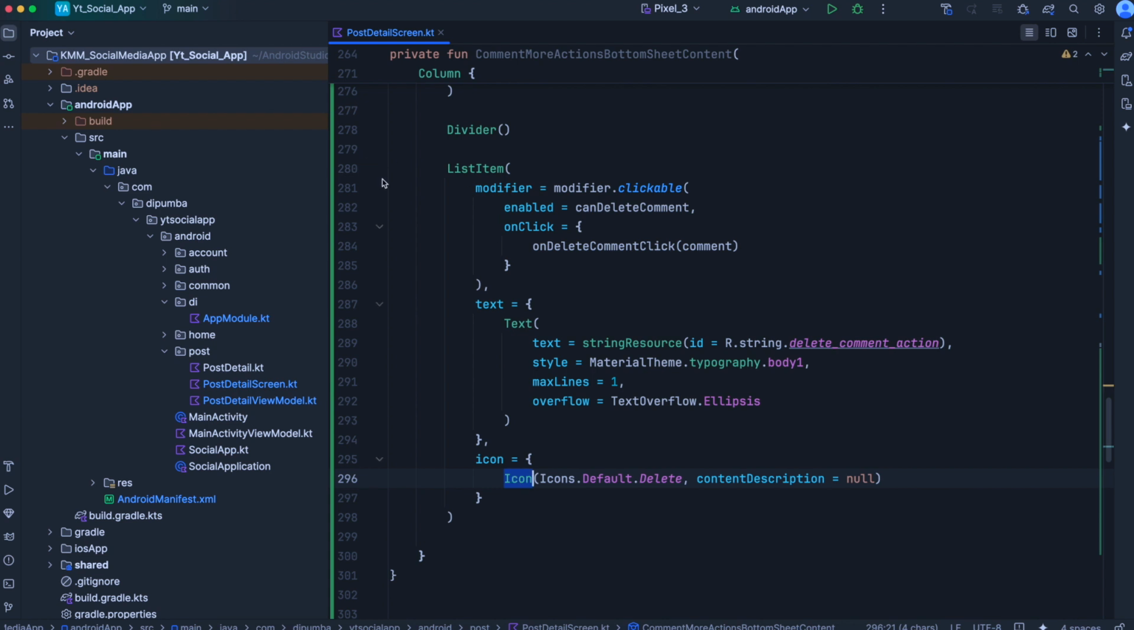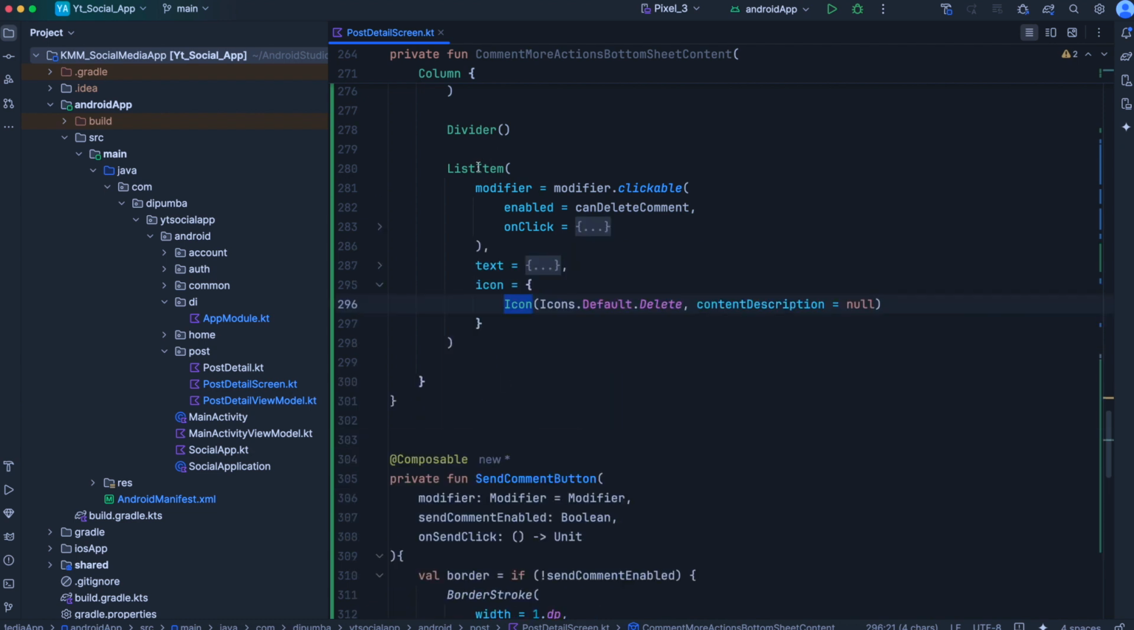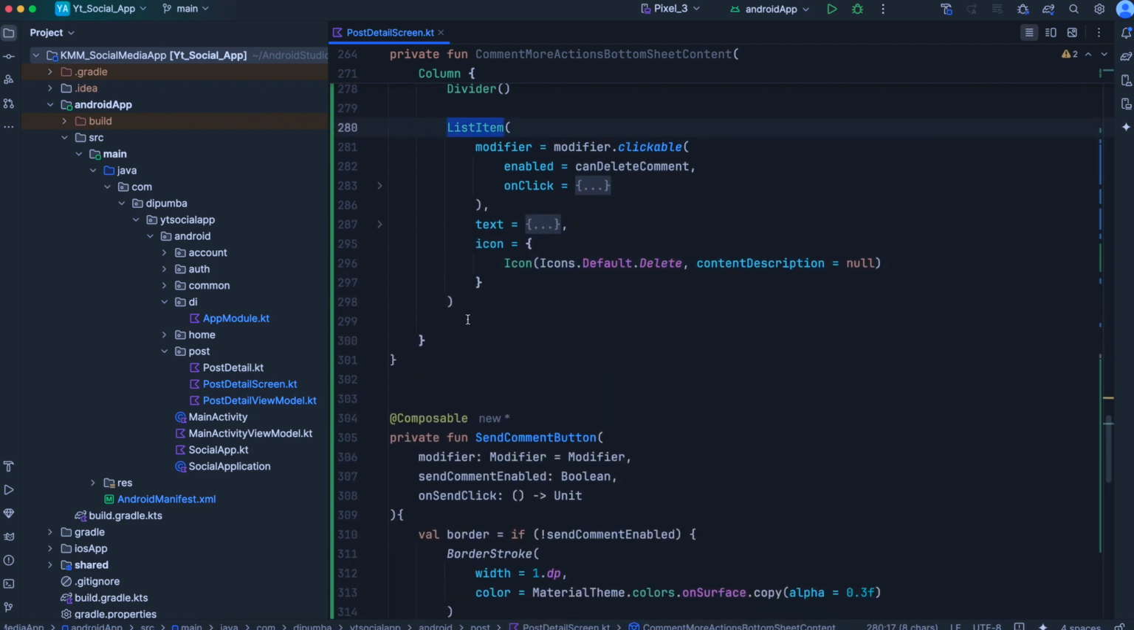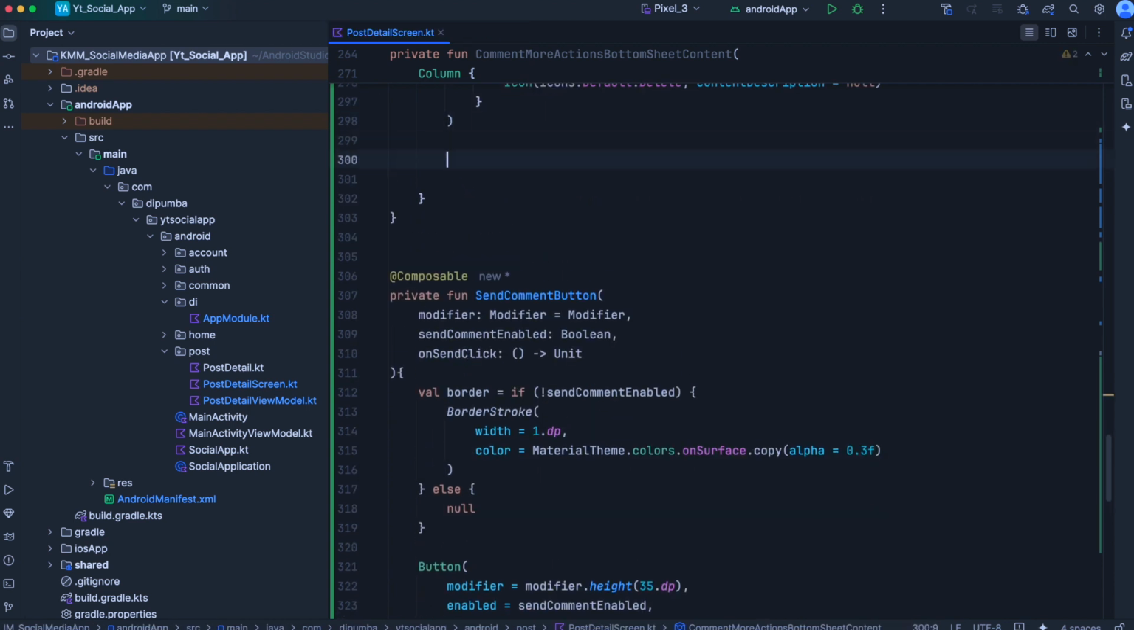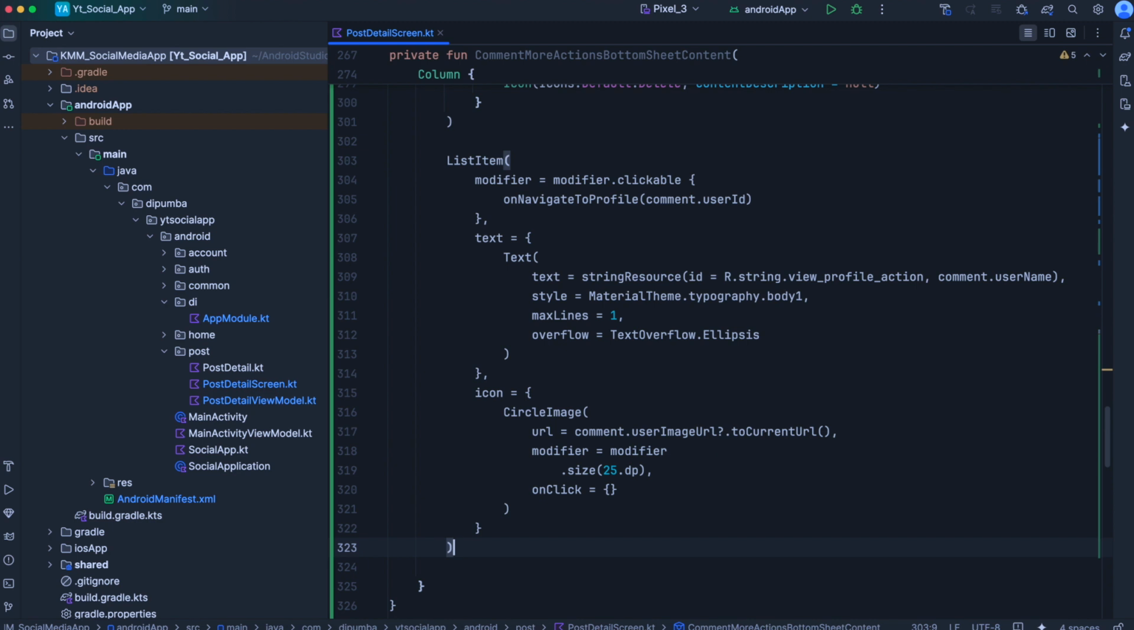All right, now below this first list item, we will need to add another list item for visiting the commenter's profile. So we will go ahead and add another list item. This one is always clickable, as we assume that you can always view a profile regardless of whether the comment can be deleted or not.